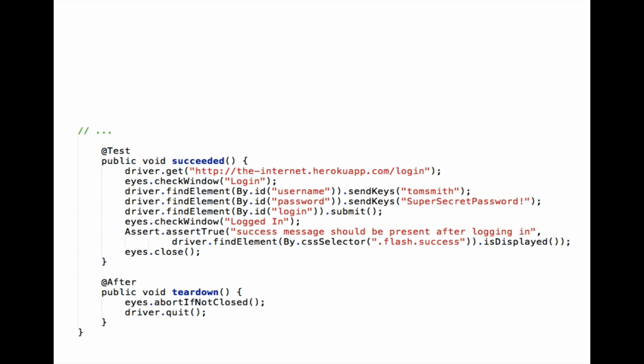And then in our test and in our teardown, we have to make a couple of tweaks. So we need to call eyes.checkWindow. This is what tells Eyes to take a snapshot. So we go to the login page, take a snapshot. We can provide metadata or not, that's optional. For this case, this is the login page, so I'm just going to call it login. And then after logging in, I'm going to take one called logged in. And then I call eyes.close.